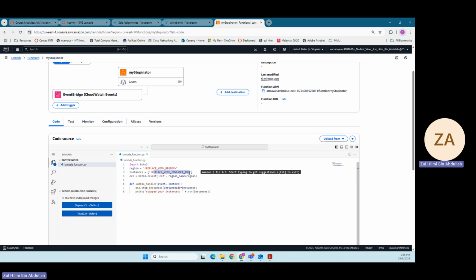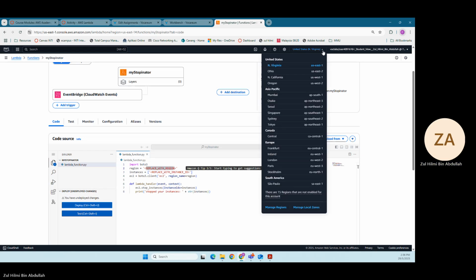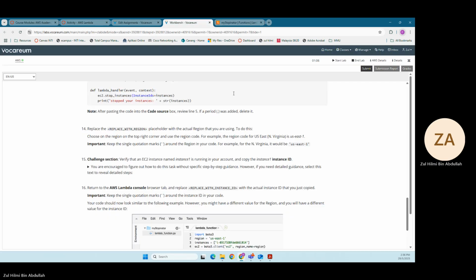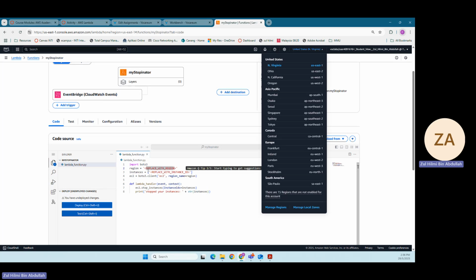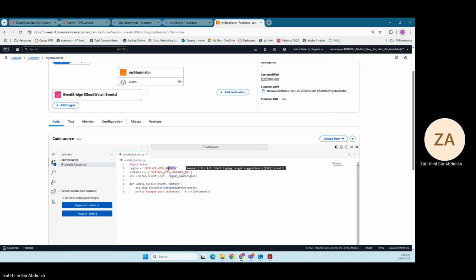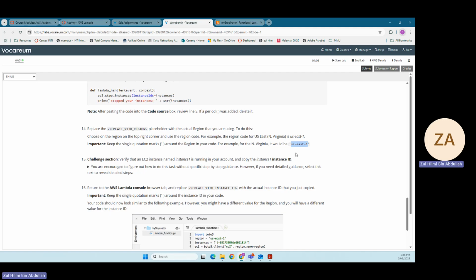Replace with instance ID. Instance ID. And this one, replace with region. Right. So you see the region you use is actually North Virginia, us-east-1. Correct. So you just put us-east-1. Change it. So you are using the us-east-1 region, the data center inside that region, right? Next, you must ensure the region is similar to what you are using.